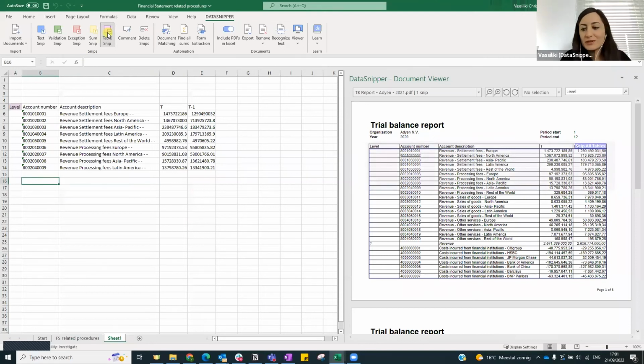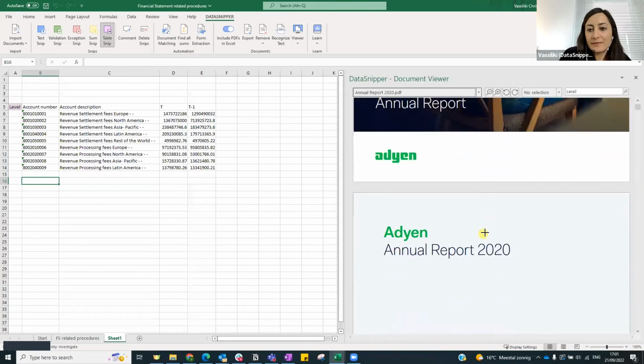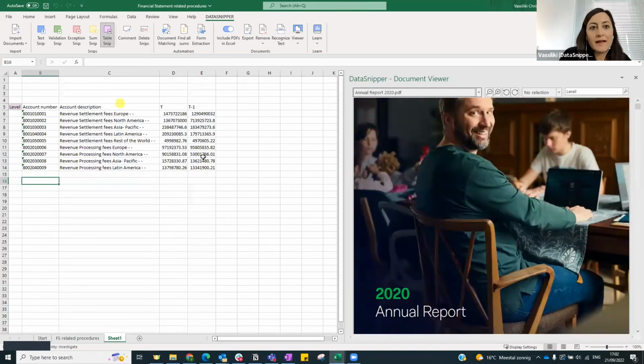And that was the purple table snip. So now let's continue with the last tool I want to show you, and this tool is called Find All Sums. This is a very useful tool if you want to check the mathematical accuracy within financial statements. What you need to do is to just select here the relevant document, this annual report in our example, and then click on Find All Sums.